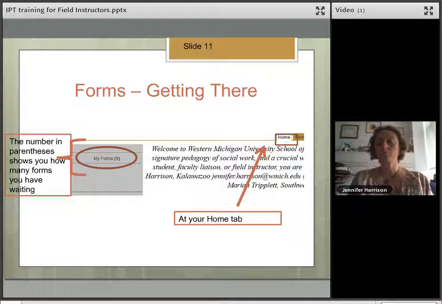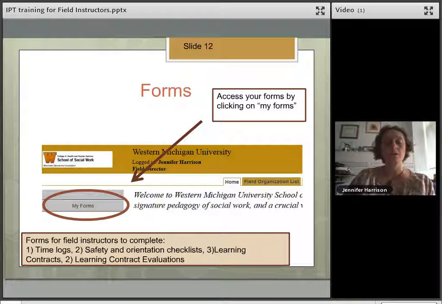So your forms, when we're back at your home page, this is how you will access the forms for that you're working on with your students. And there's basically 3 forms that we're talking about. There's the time log, there's a safety and orientation checklist, and there's the learning contract, which also acts as an evaluation tool. Anytime you click on My Forms, you'll see a list of all of the forms that you have for all of your students, and it'll note the form, the student name, etc. So you can click on that individual form and work on it.